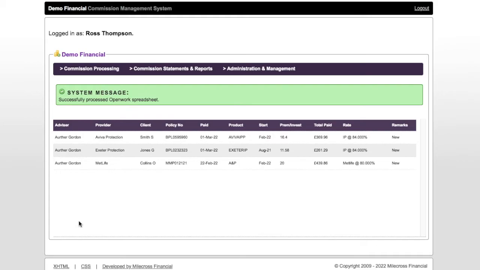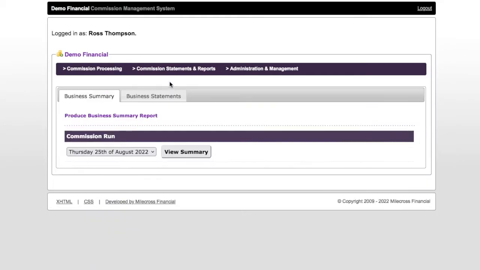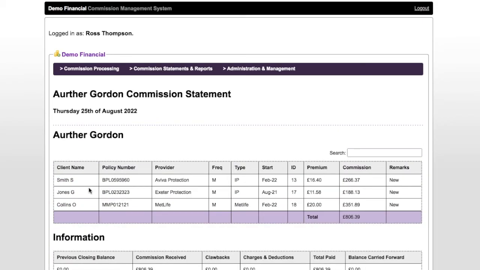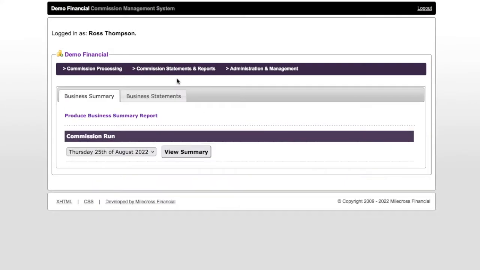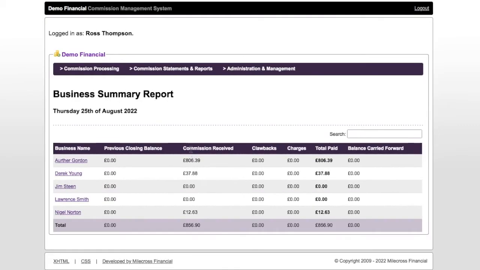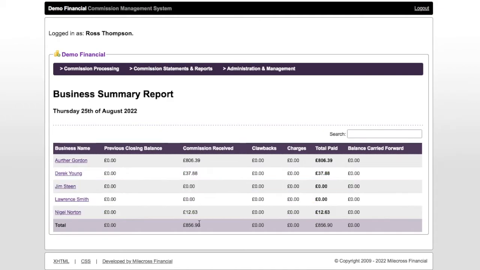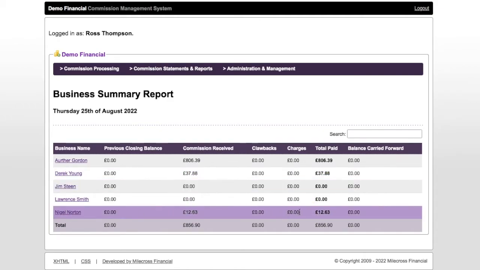The data has been successfully processed. If I go to the business statements section and view the commission run summary for the run that we just processed, and view Arthur Gordon's statement, we can see that all three payments are there. We have 2 income protection policies and a MetLife policy. If we go back to the business statements and view a summary, we can see that Derek Young also has money paid, and Nigel Norton also has money paid.